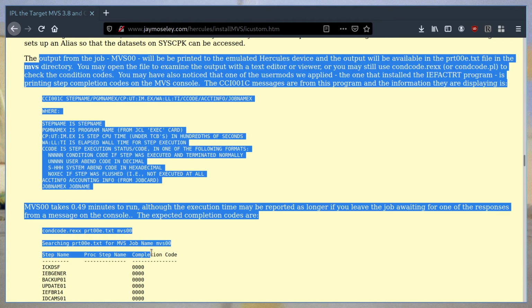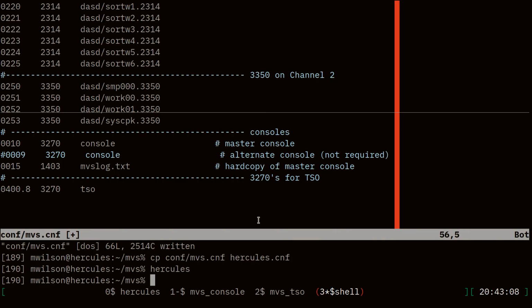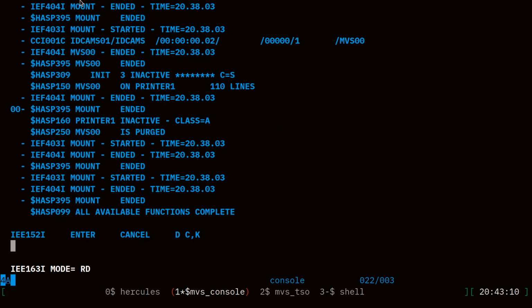Another piece to note, you can read through the details here, but notice that because of one of the user modifications we installed during the previous video in the Sysgen steps, if I look at my MVS console, as jobs run, I am now getting the condition code or completion code for each step of the job as it happens printed out to my MVS console. In this case, there was an IDCAMS job.